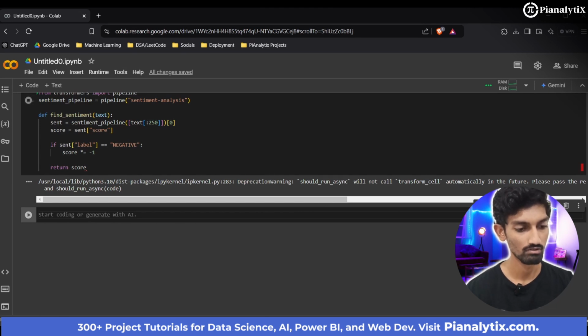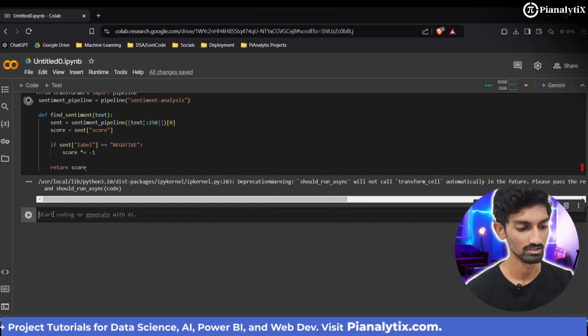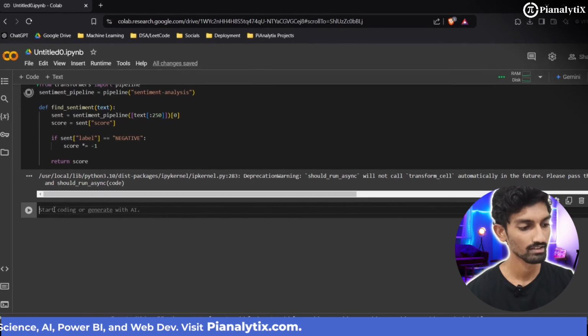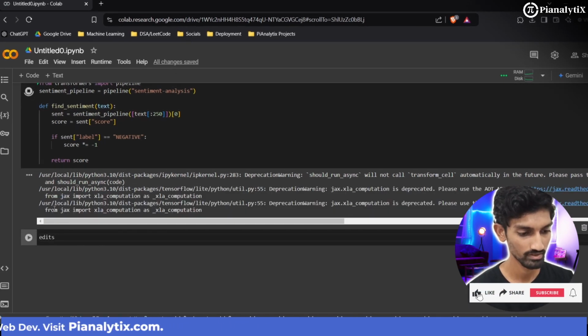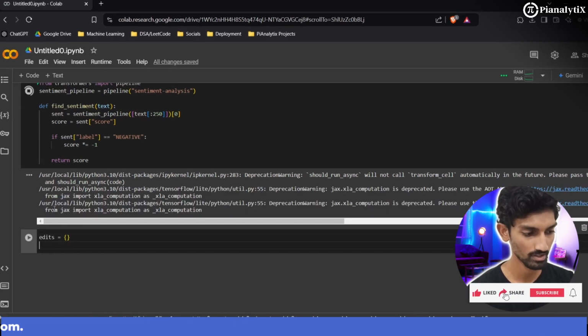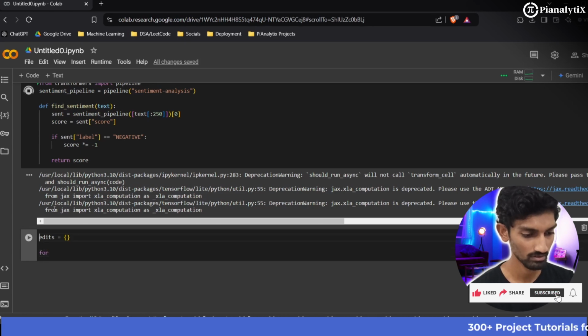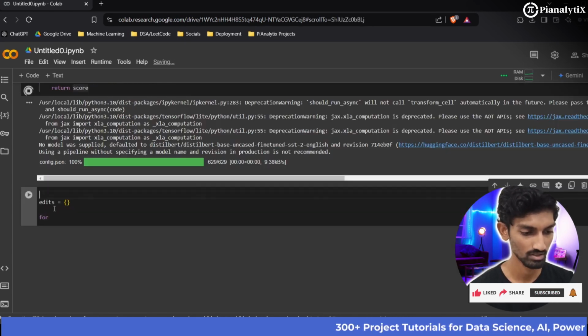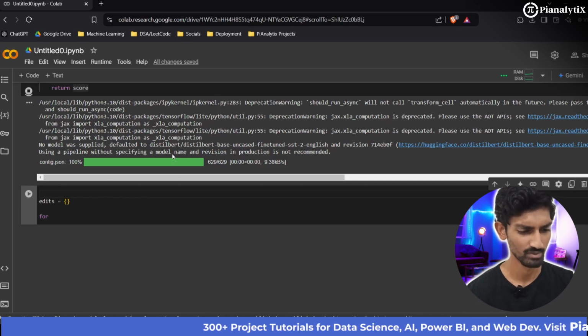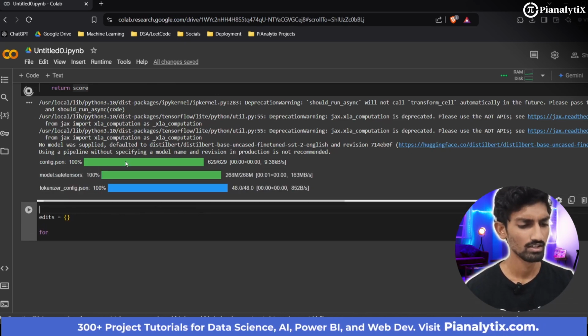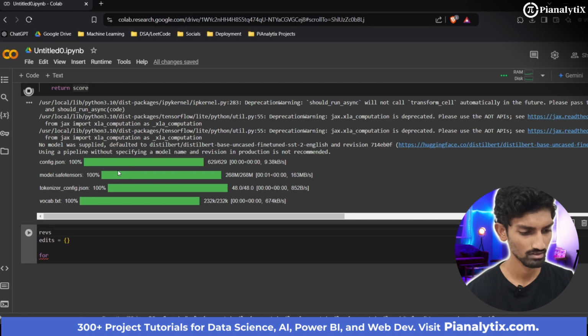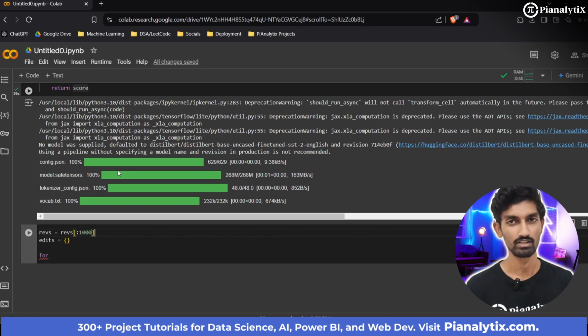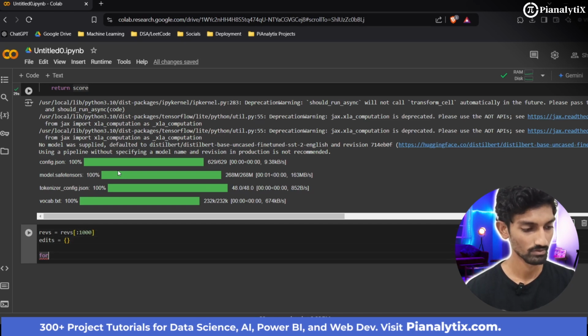Till then, we will make edits to store in the CSV file. So edits will be an empty dictionary for now. First of all, we will just let that pipeline run. It will download some things. Okay, so we will do revs equals revs up to the first 1000. We'll just scrap out the rest of the data. You already know why.